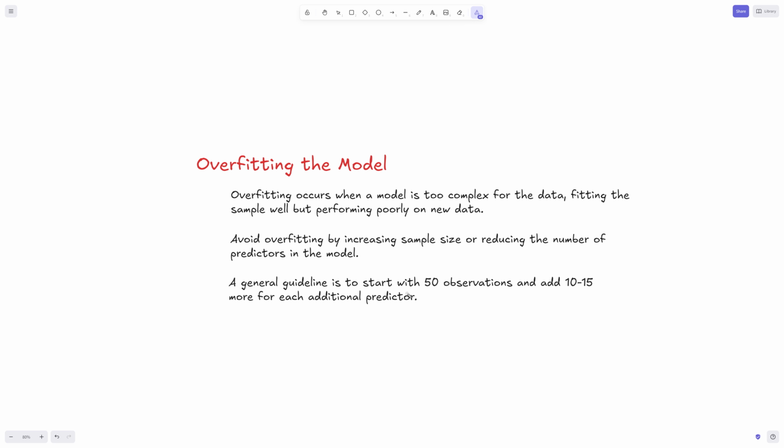A general guideline that we use in finance is to start with around 50 observations and add 10-15 more for each additional predictor. So if we have a simple linear regression with only one predictor variable, we can just go with 50 observations. If we have two, we'll go to 60, 65, and so on.